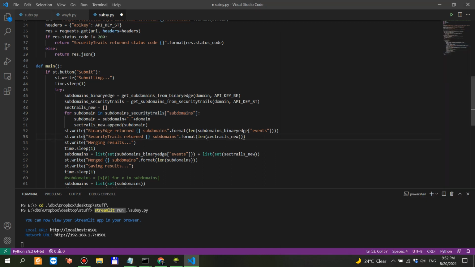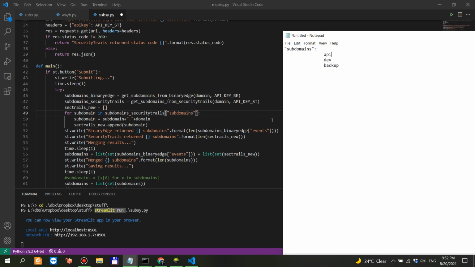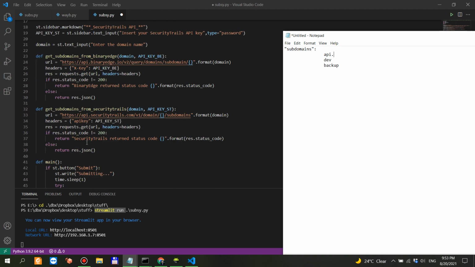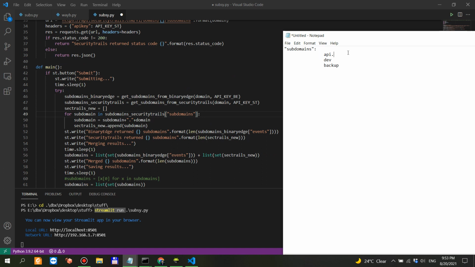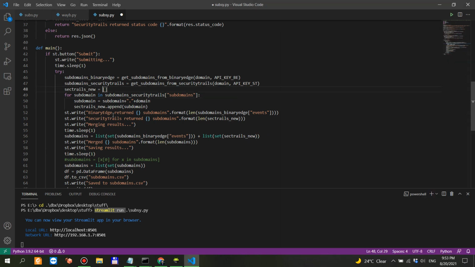And here's the thing. What I wanted to do, so I said that for each subdomain in the SecurityTrails subdomains, what you should do is add the following. The subdomain is going to be replaced by the subdomain plus dot plus domain. So the api is going to be replaced by api plus dot plus domain, and the domain, of course, is in this variable over here. So in the case of Twitter, we have api plus dot plus twitter.com. And that's what it does for each of them, and it appends each one of them to the SecurityTrails list.